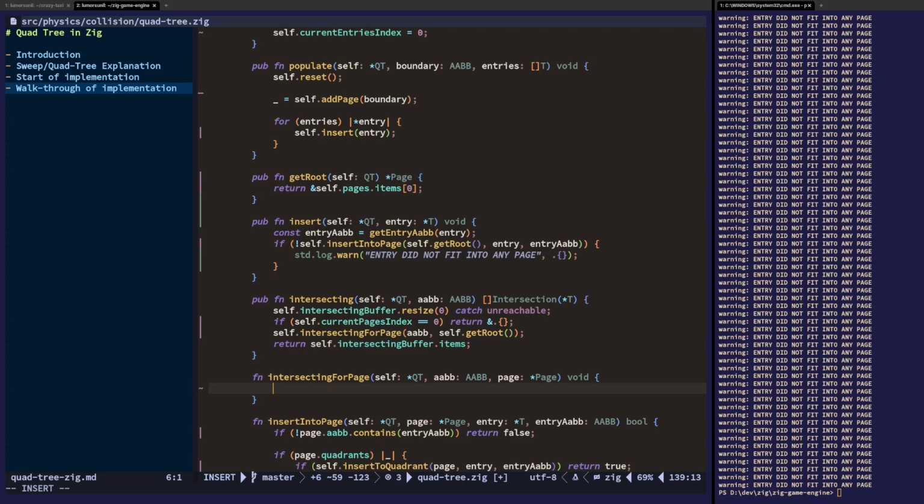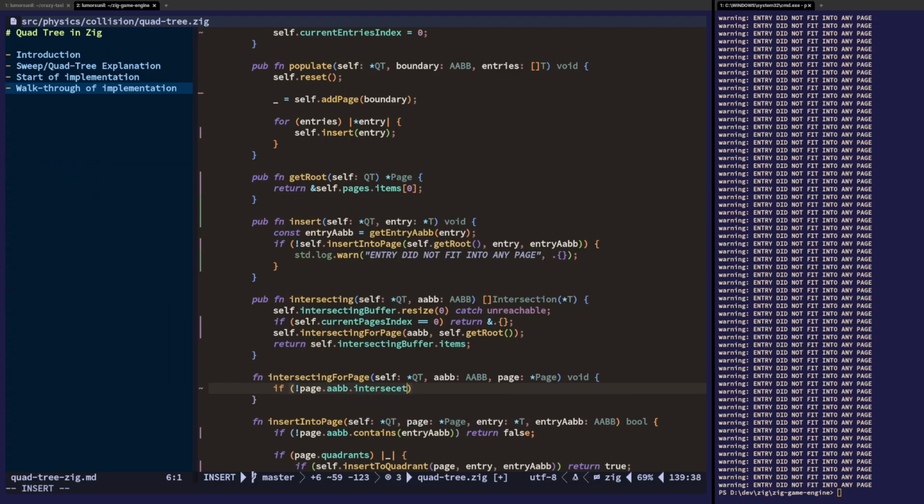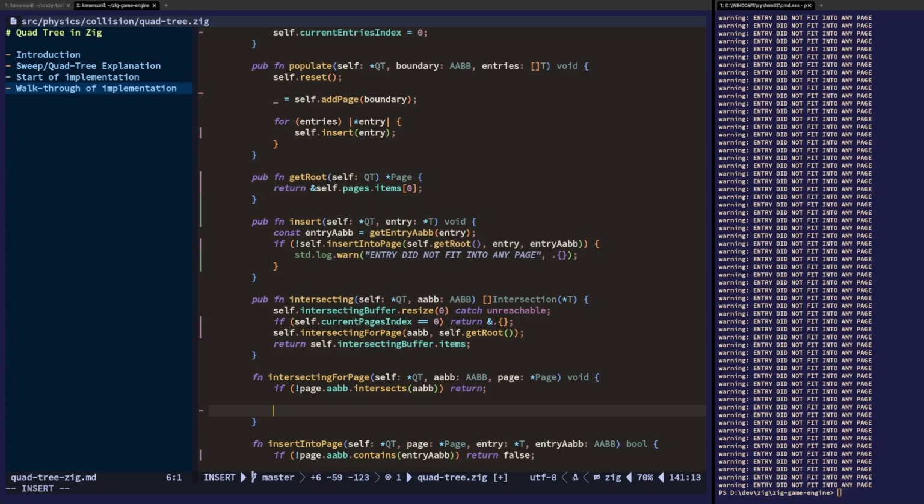And what we're doing here is we're checking first if we don't intersect with the target. So if the page AABB, if the page boundary does not intersect with the target, then we can skip this entire page. Then we just return. So that's what makes this powerful, because we can eliminate a lot of checks by doing that.